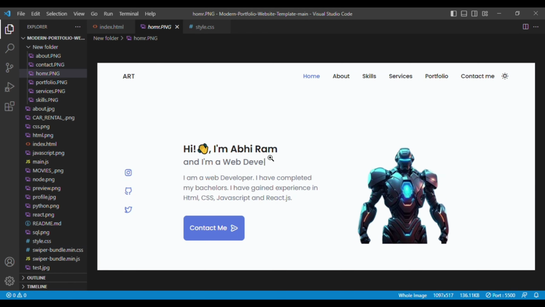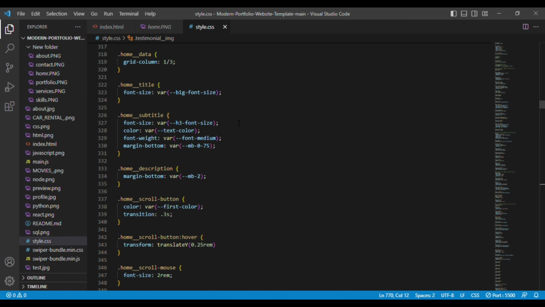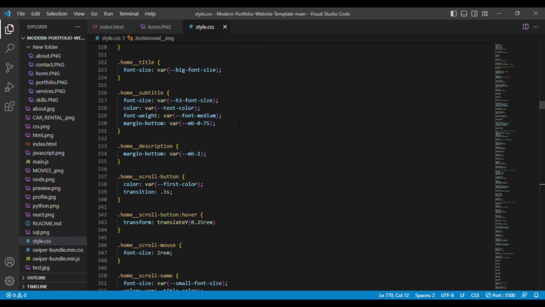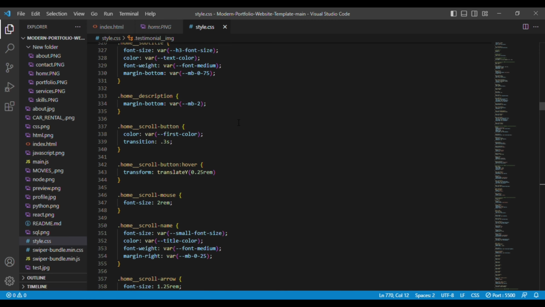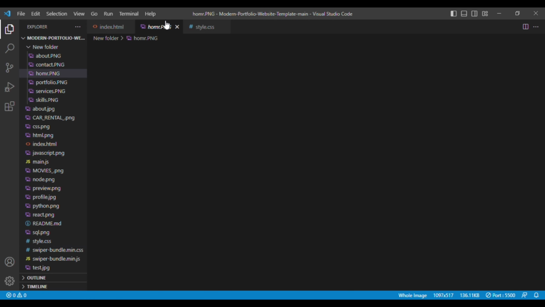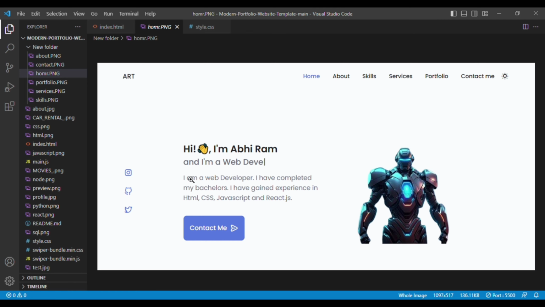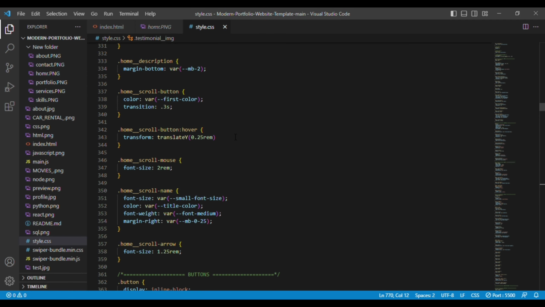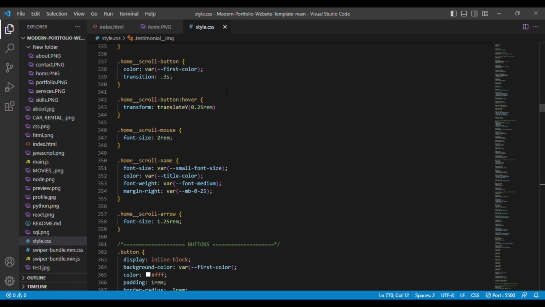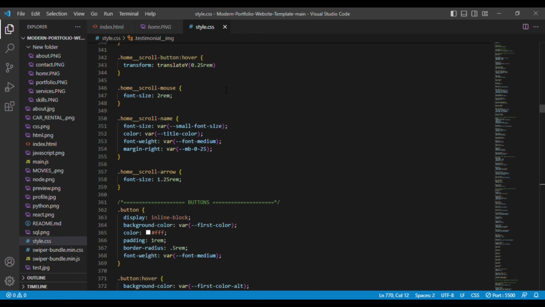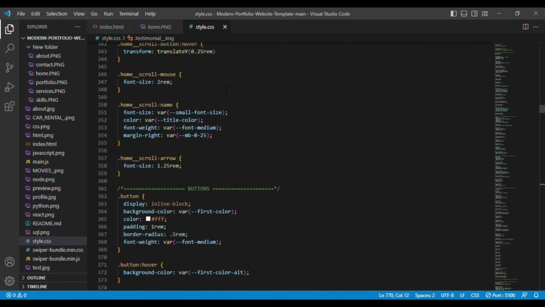Then we have home title. We have given the values, font size, color, font weight and margin bottom. You can see margin bottom also. After the title we have a small gap, that is nothing but the margin bottom that we have provided. In home description we have margin bottom given to that also. Then home scroll button. Next we have the scroll name, scroll arrow. You can see all these values will come here in the button.